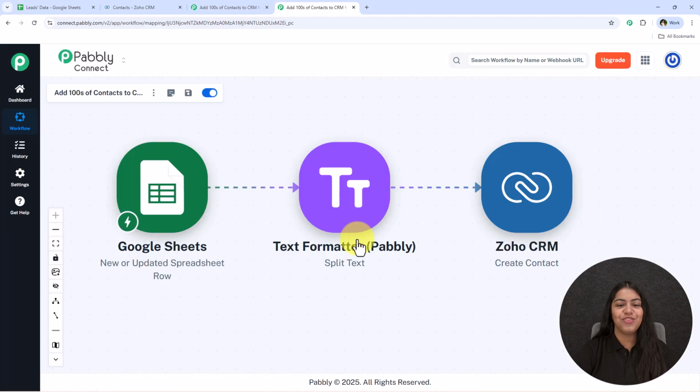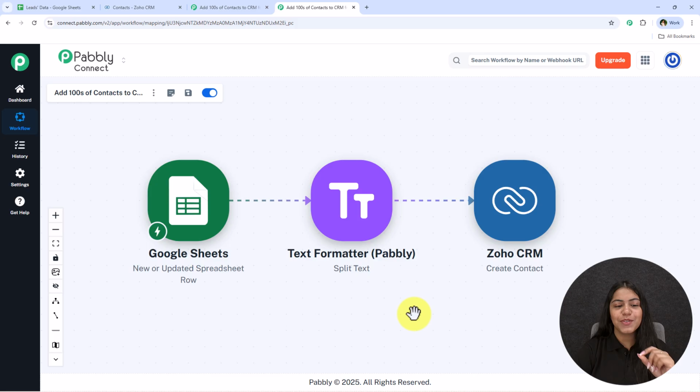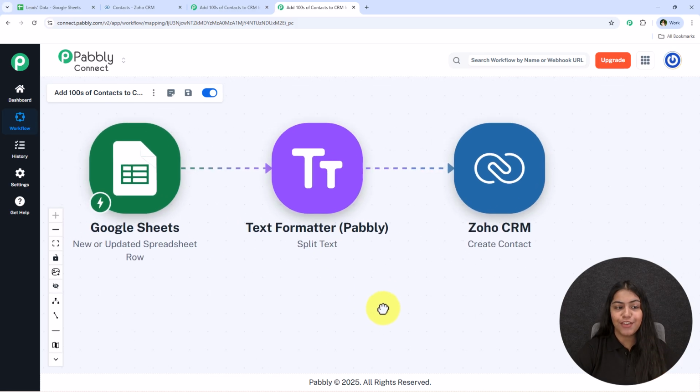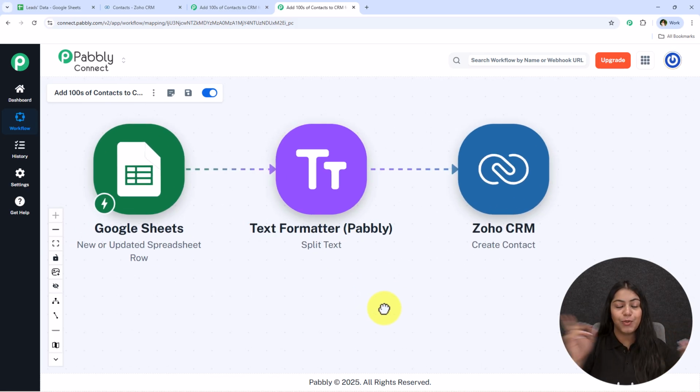And yes, this is no magic. This is the powerful automation which we have created right now. So yes, I took Zoho CRM just as an example application. You can use any other CRM tool like Salesforce, HubSpot, Pabbly supports most of them.